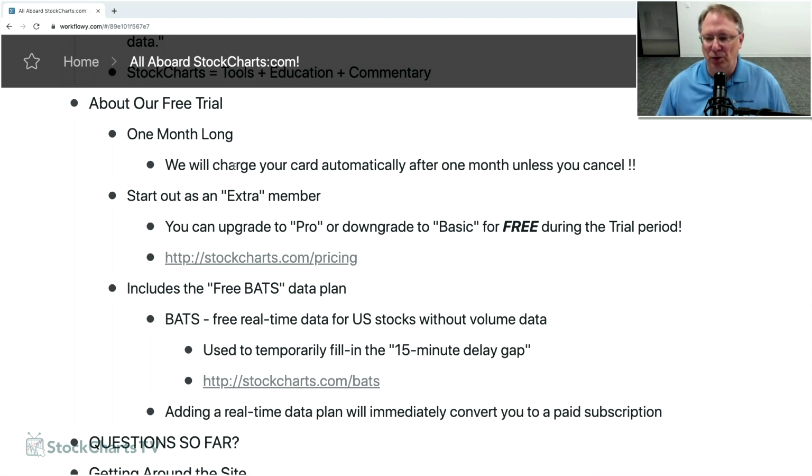When the trial is over, so when 1 month is up, we will renew you. We will charge you at the level that you're at that point. So if you've upgraded to a Pro member, then you'll be charged at the Pro level. If you've downgraded to a Basic member, you'll be charged at the Basic level.